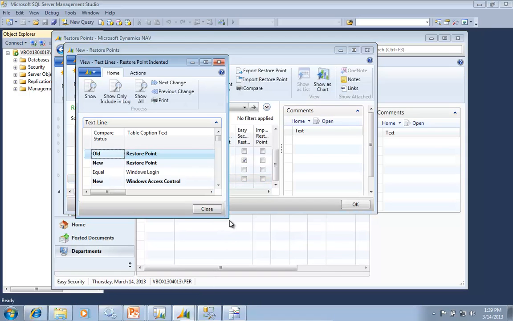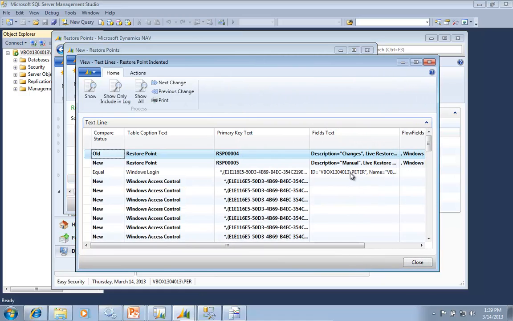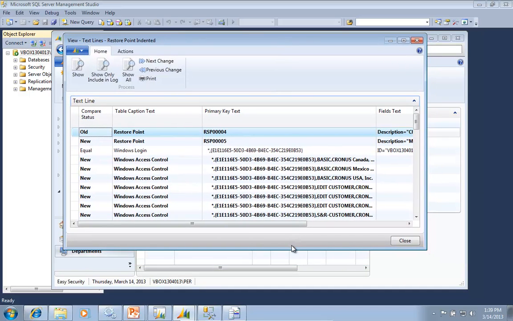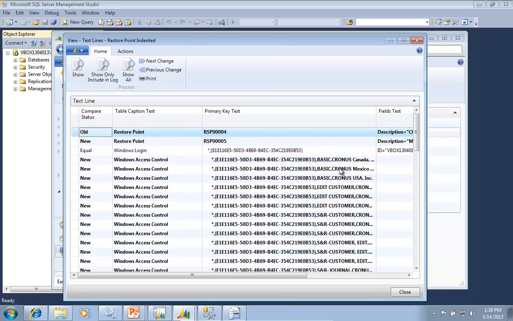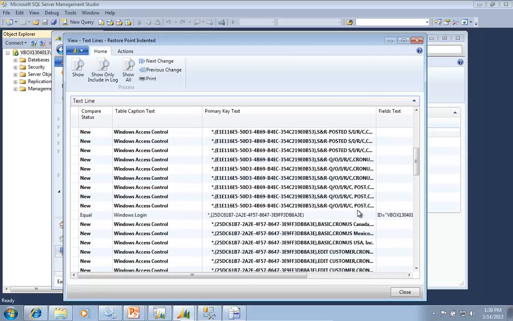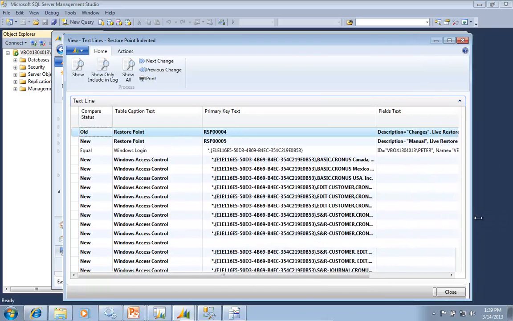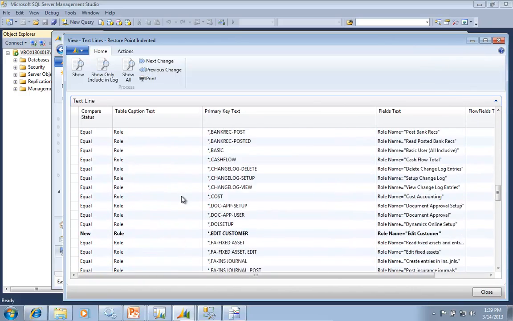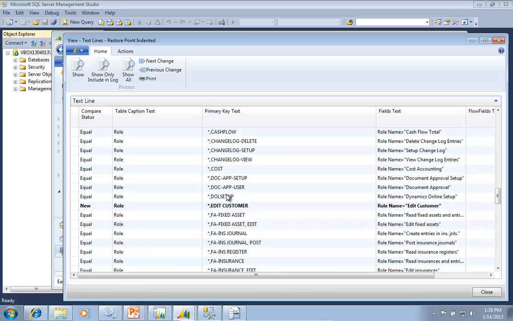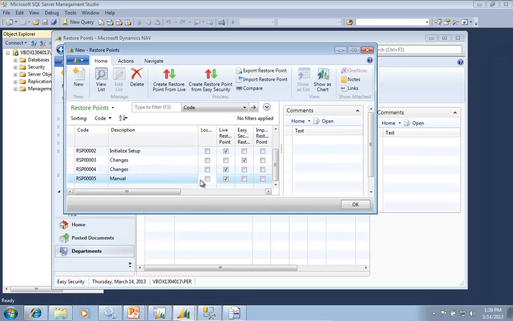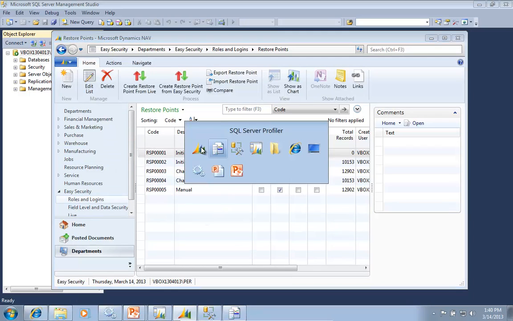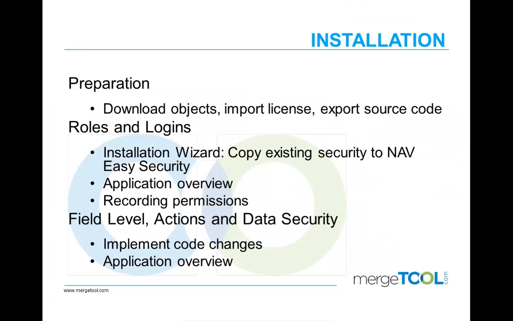So when I now click OK, I can see for my Windows access control Peter, I added a whole list of company and role combinations down here. Actually, the same happened for John, because I made John like Peter, and that's why John also was changed. And when I get to the role, I can see down here I have my new edit customers and other things actually edited. But this concludes part of the roles and logins.